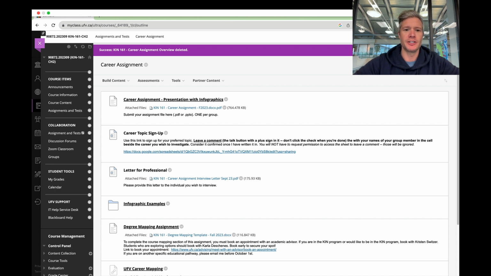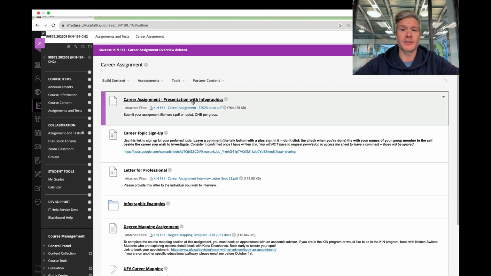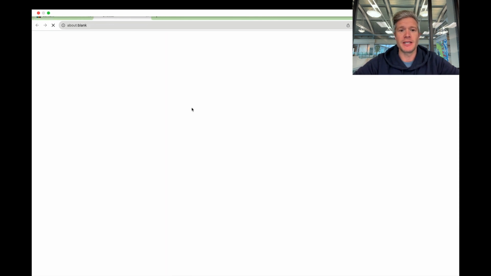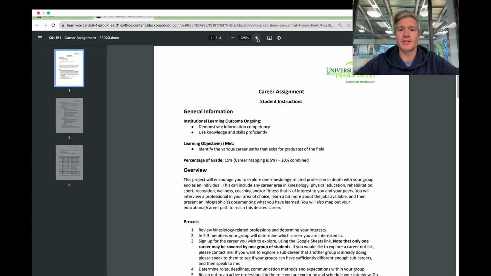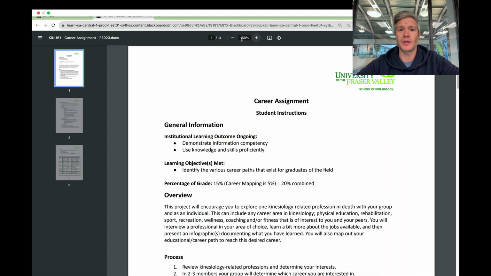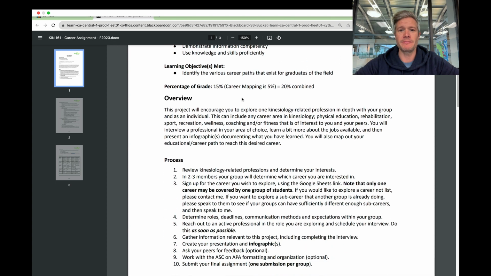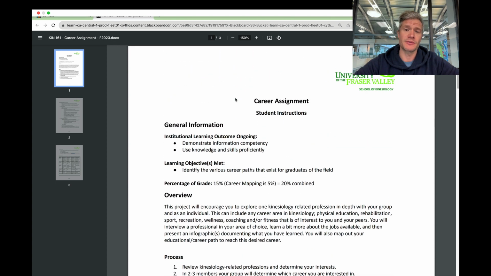So here's the logistics, essentially. Your assignment guideline is going to be here. You can obviously click on it there, zoom in a bit. So this is where you find all your pertinent information for your assignment. It's going to be a group assignment, this first component, and the second part is going to be a 5% that's going to be an individual component. So you get to be a little bit more specific about this.